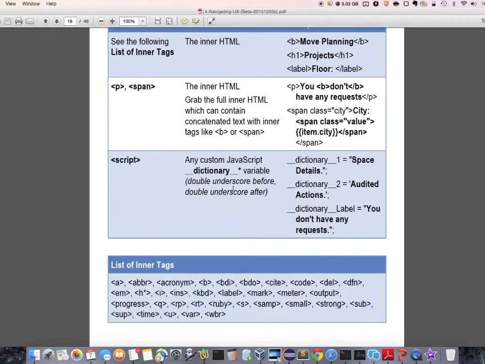Another area where the parser will look for translatable text is within the script tag or script element. Anything that is a named variable starting with a double underscore before the dictionary name and a double underscore after it will have its value considered as translatable text. As an example here, you have a dictionary 1, 2, and the values of those variables will be considered as translatable text.